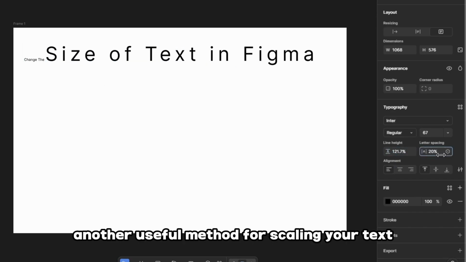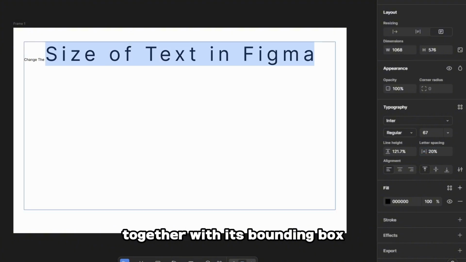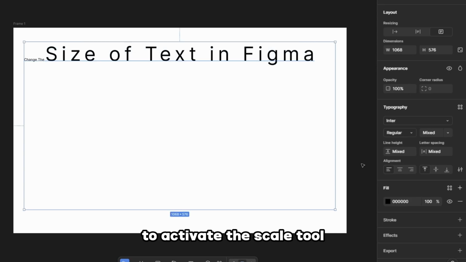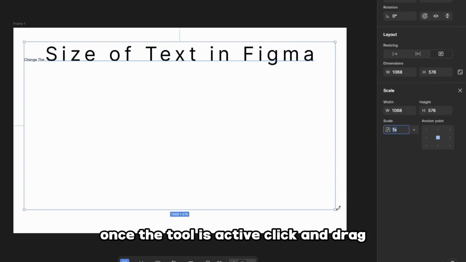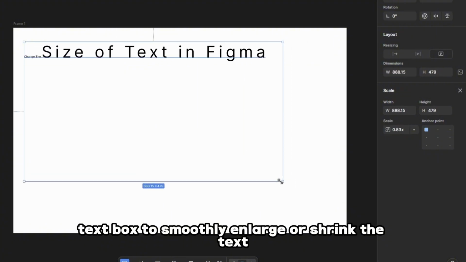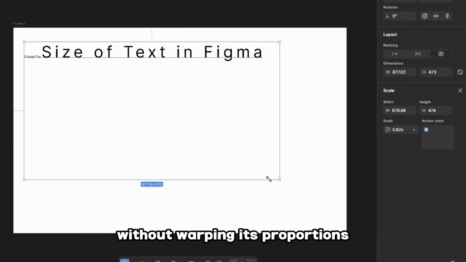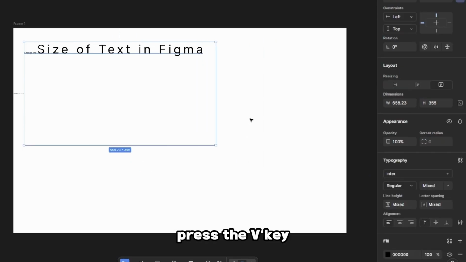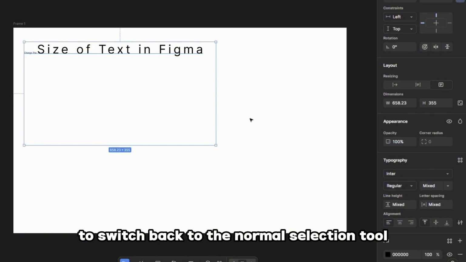Another useful method for scaling your text together with its bounding box is to press the K key on your keyboard to activate the scale tool. Once the tool is active, click and drag any of the corner handles on the selected text box to smoothly enlarge or shrink the text without warping its proportions. When you are satisfied with the new size, press the V key to switch back to the normal selection tool.